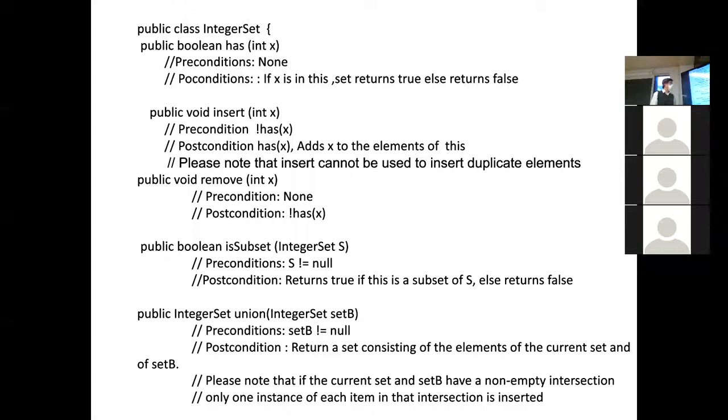And so we can insert an X. The precondition here is that it does not already have an X, and the postcondition is it has the X. So what does this precondition mean? Anyone? Yeah, Lee. The item you're trying to insert is not already inside this integer set. That's right. And afterwards, it is, right? And you'll notice it does say, please note that insert cannot be used to insert duplicate elements.